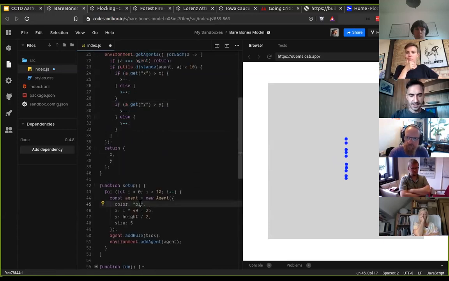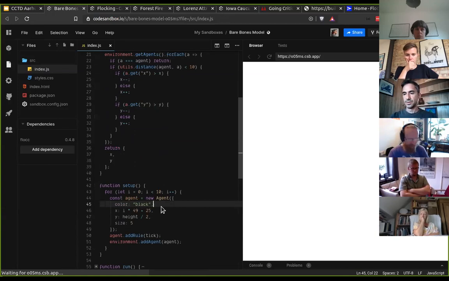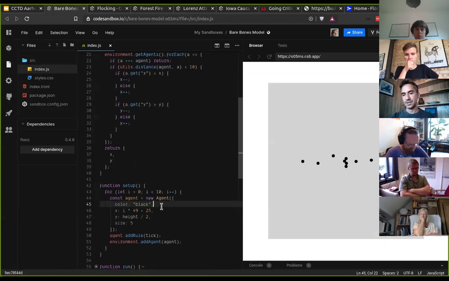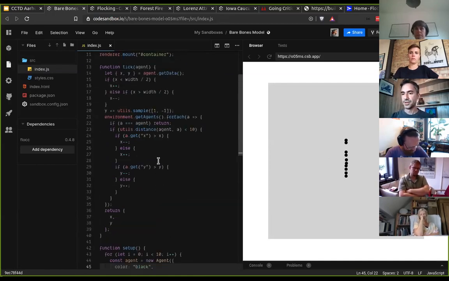So this is, in a nutshell, the high level and some of the implementation of a model using Flocc. And I'm just curious if there are any questions on any of this or anything that I can go into any more detail on.